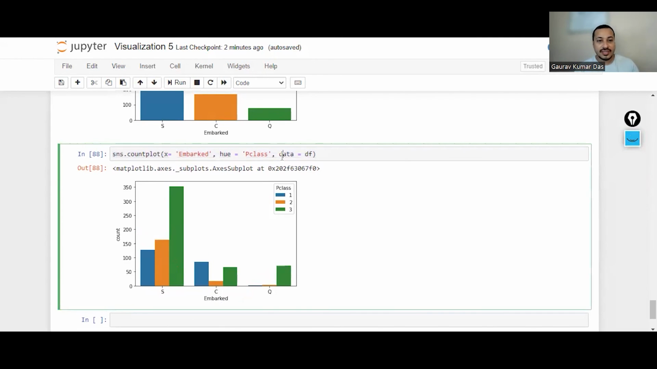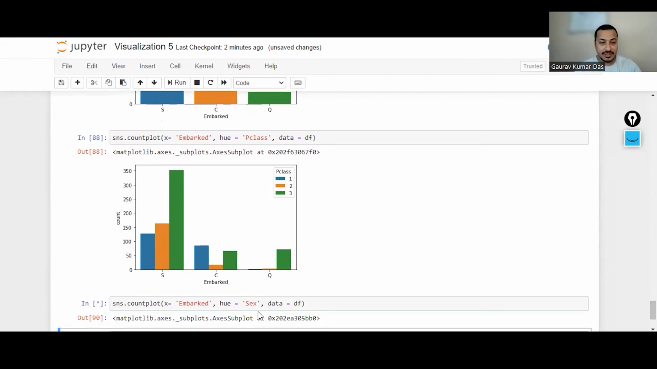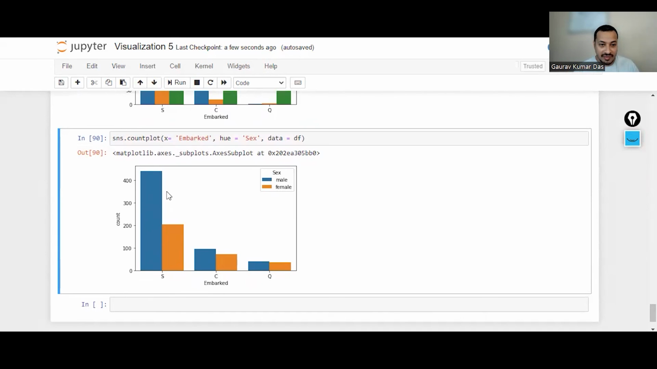Now, if I want to check embarked with respect to male and female, hue is equal to, let's say, sex. We can see here that in Southampton, the male-female ratio seems to have a significant difference. A lot of males were there with respect to females, whereas in C and Q, there was not much difference proportionately. The number of people who boarded the ship was more in S, of course, but if you look at the proportion of male-female difference, it was the highest in S.